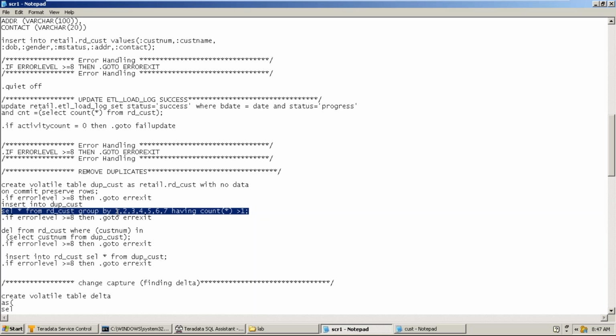Manohar, if we use distinct also, how can we select the count then? No, if you use distinct, you use the distinct syntax. You don't use group by when you use distinct. Select distinct star from RDCast. That's it. So how will we know the duplicates then? This technique is not used for that.